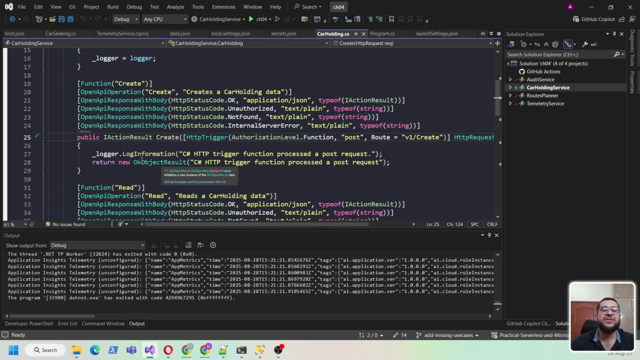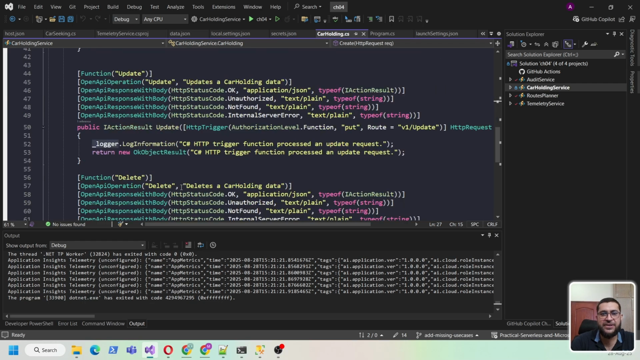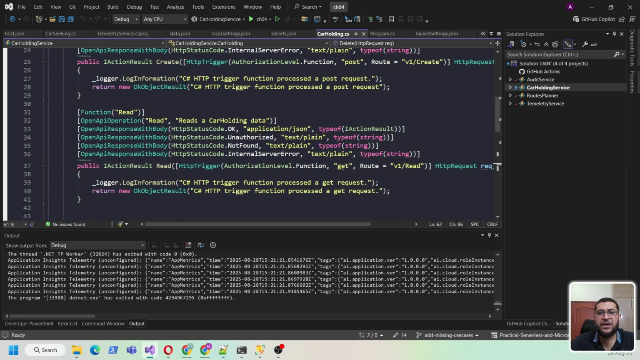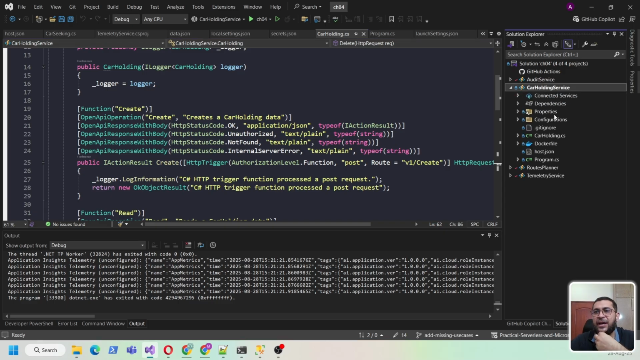Currently there is no actual implementation, we are just logging some information. So this is the create. Similarly, we have read, update, and delete with the same authorization level, and each has its type: delete, then read, and create. So to run this, we have some information, like we have configuration for this.